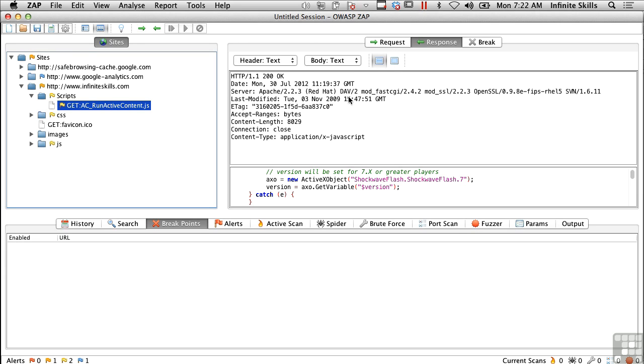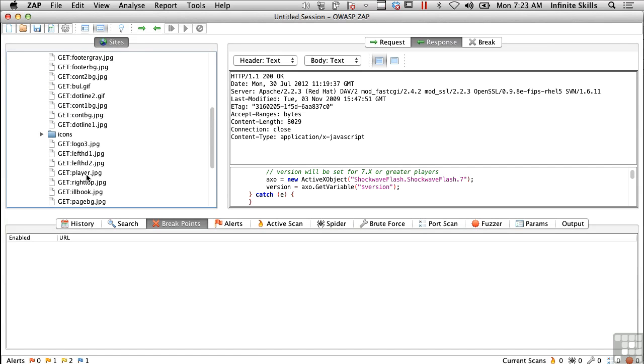I can also do some banner grabbing here. This is kind of a heavyweight solution for banner grabbing, but certainly you can see the server line right there in the response, and it's got information about the web server that's being used as well as the operating system and some different modules that are used on Apache. So I can see all of the different requests that are going on.